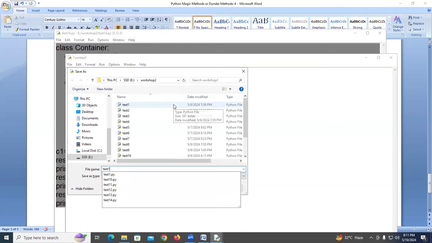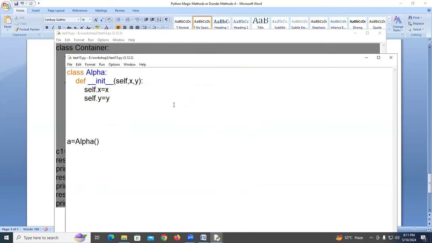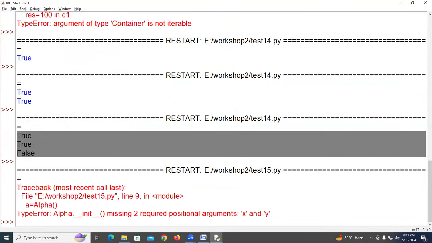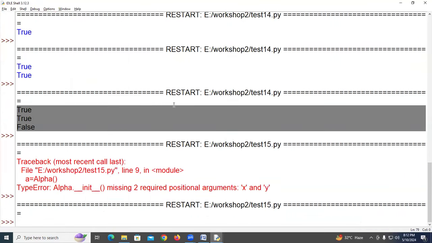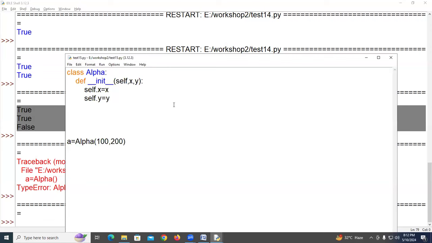So what is A? Actually, A is an object. A is the name of the object, right? So can I say A with a parenthesis? What is A here? Object name.